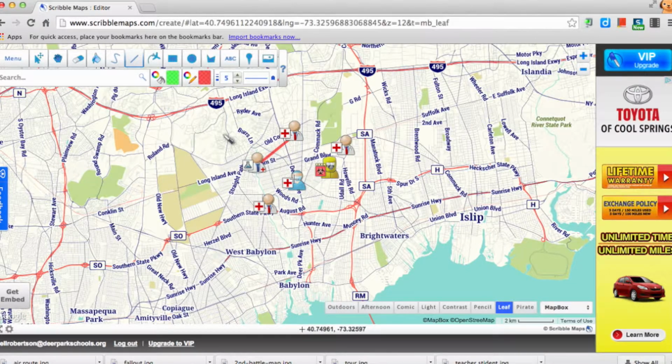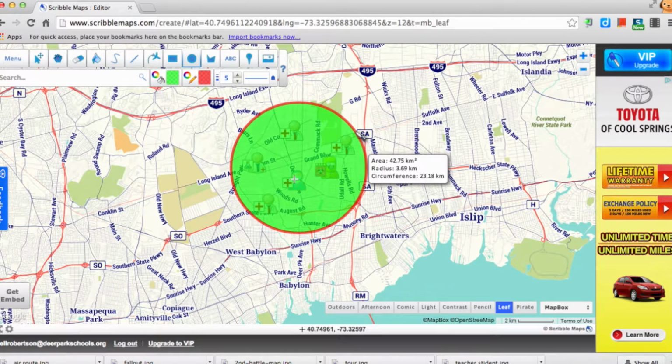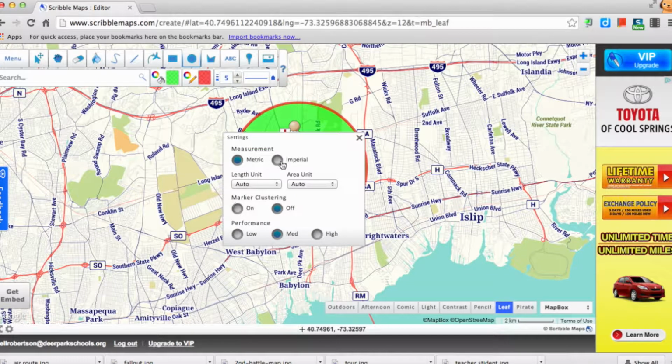If you didn't want to have that there anymore, you just pick up the erase the overlay tool. You can pick up your circle tool over here and draw a circle around your set of doctors, and this is a way of indicating how many doctors there are in a certain square miles, or in this case it's showing you kilometers. To set your preferences for miles, there's a little cog wheel over on the bottom left hand side here, and when you click on that you can change to imperial, and there are other marker characteristics that you can change in there also.